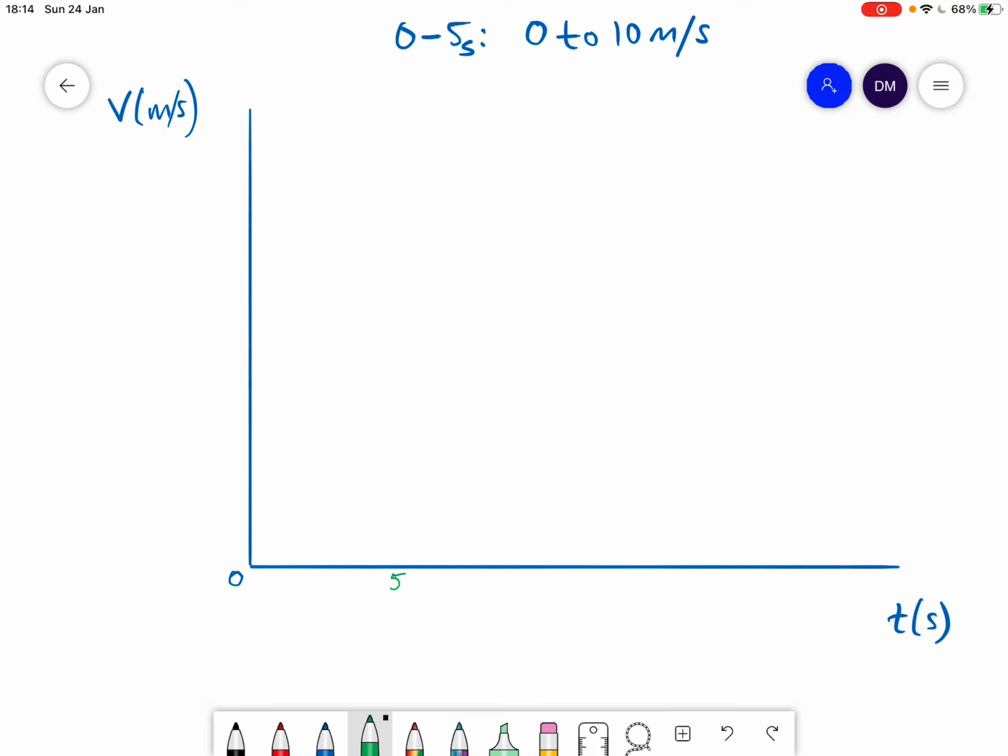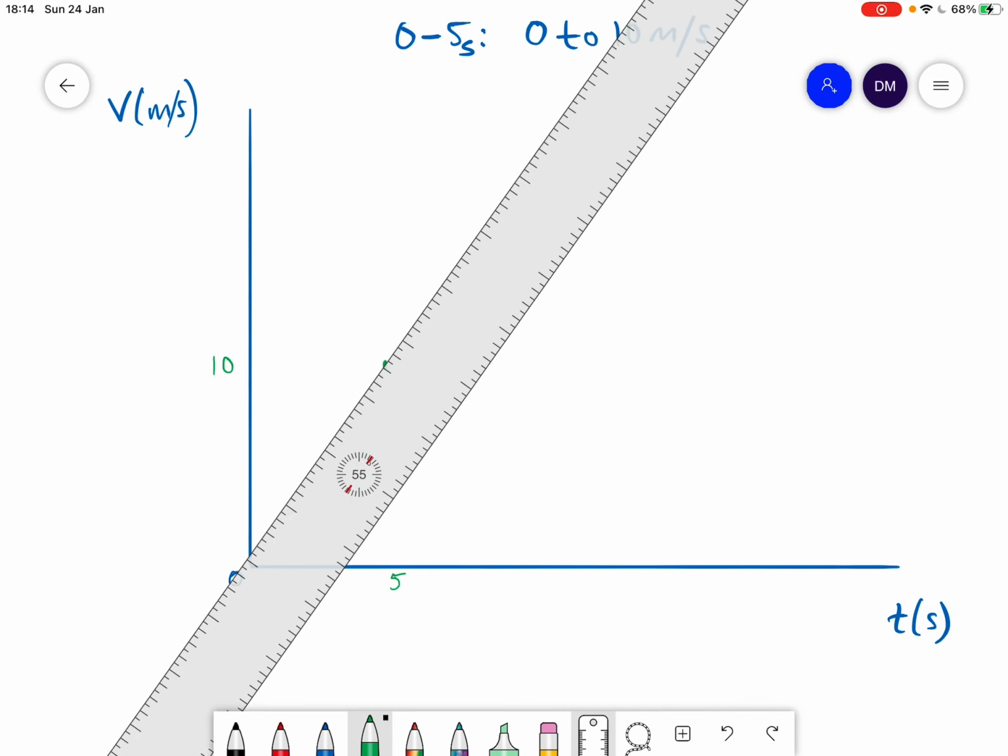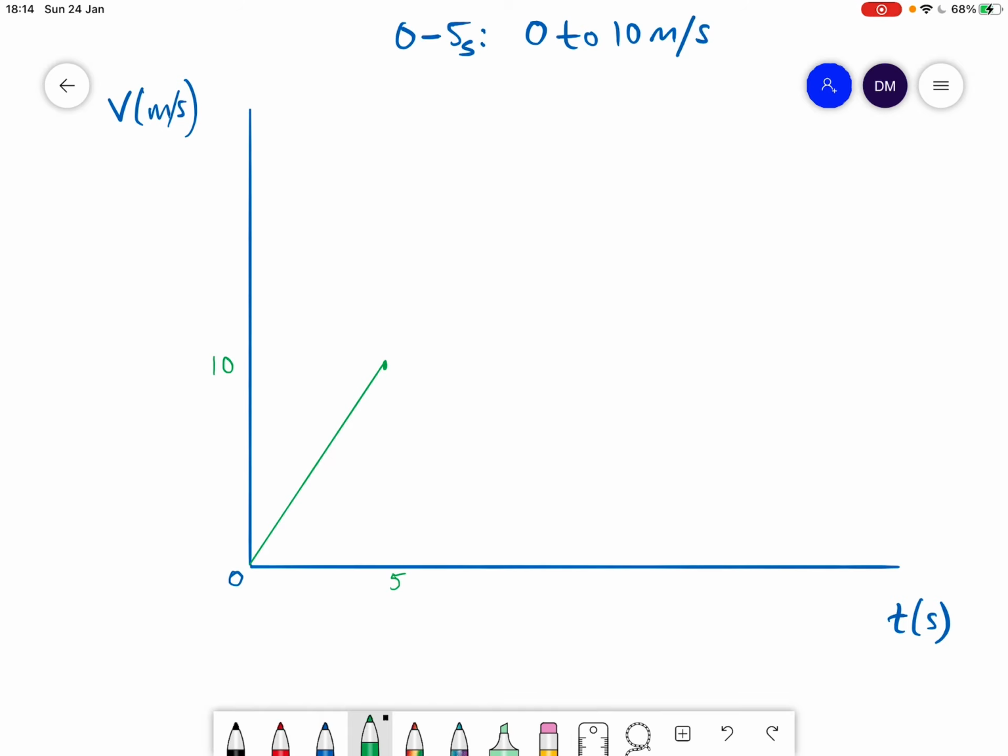Then up the side, I would go from 0 and I would mark in 10 metres per second. And because I'm increasing my speed, my line has to be diagonally upwards. So I would just line up the point where 5 and 10 meet each other. And then I can take my ruler or straight edge and have a line added like that.